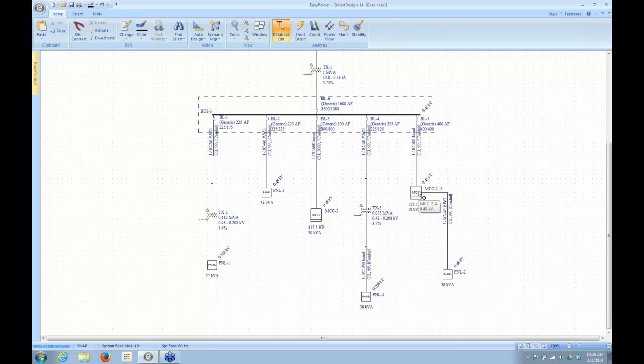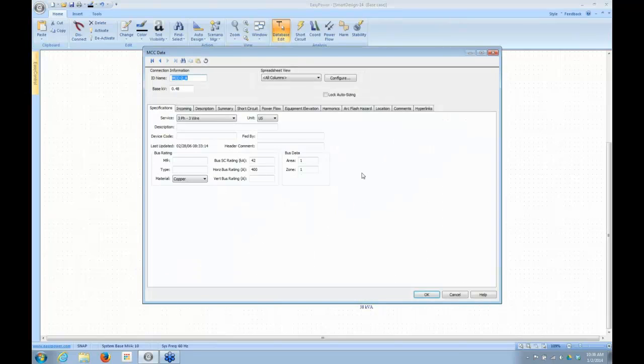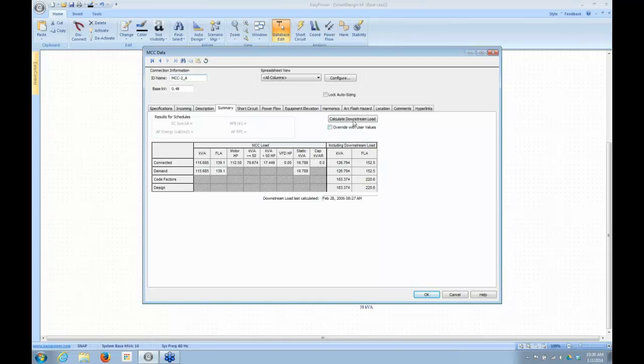One thing that was kind of a byproduct of the AutoDesign is the load summary. If I go to my MCC, I'm going to run a calculator here, but this has been added to include the downstream loads for the MCC. So this is the actual load that's directly connected to the MCC. But this value includes the downstream load.